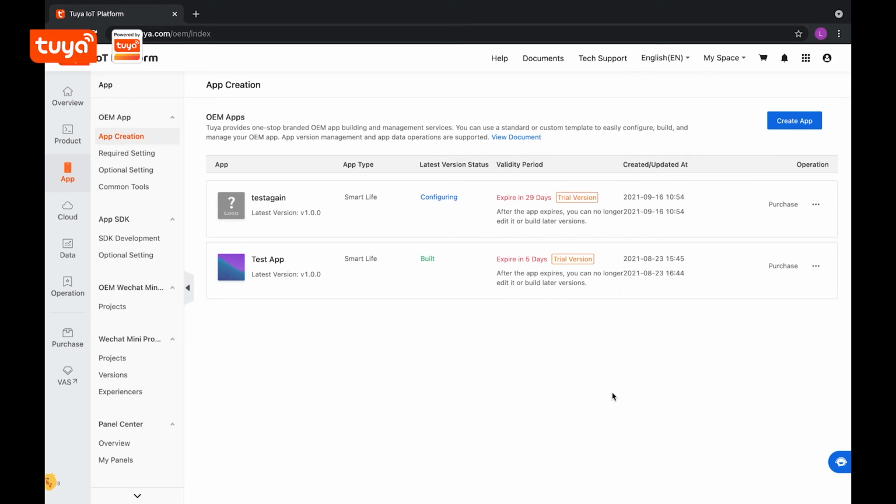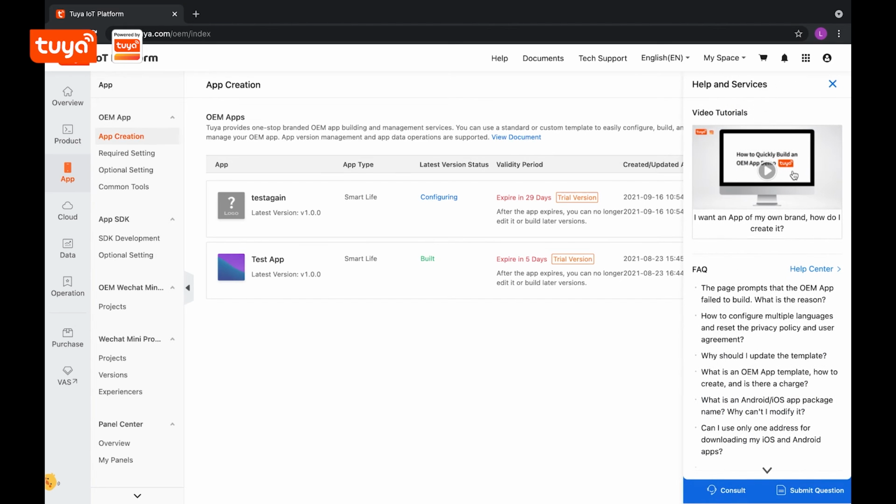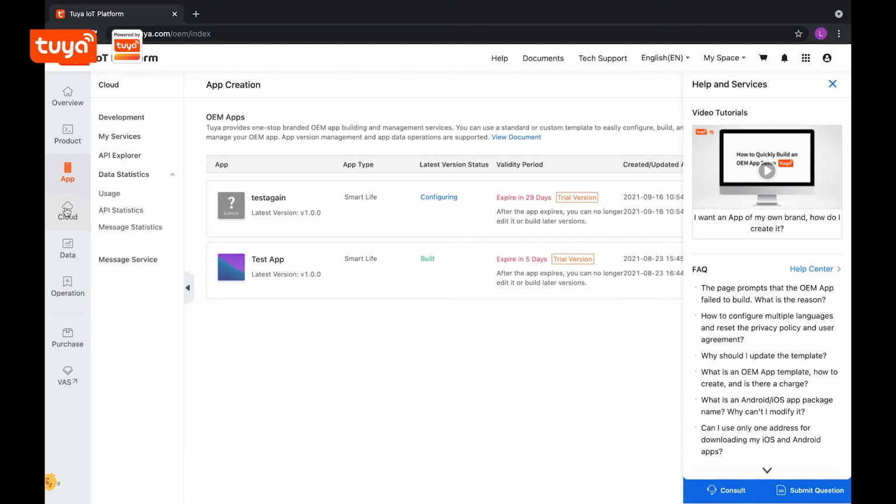OEM app is the most commonly picked solution, and it is feasible for a majority of customers partnered with Tuya. Here we have a video tutorial to guide you through all steps to create your own OEM app. It is pretty straightforward and easy to operate. You will get a reskin app with your own brand on it in several minutes to test out. Okay. Next up, the cloud module here.